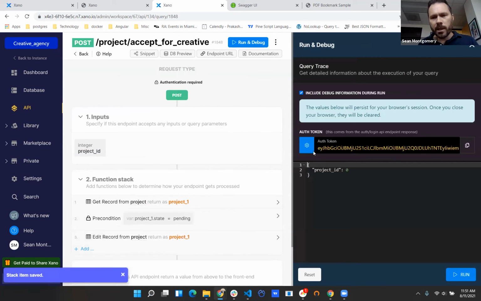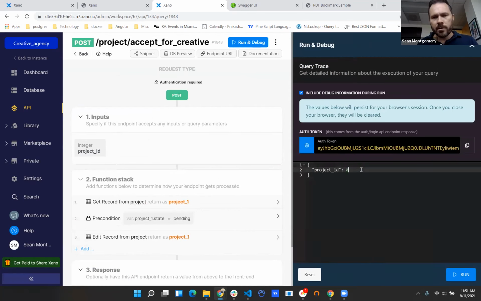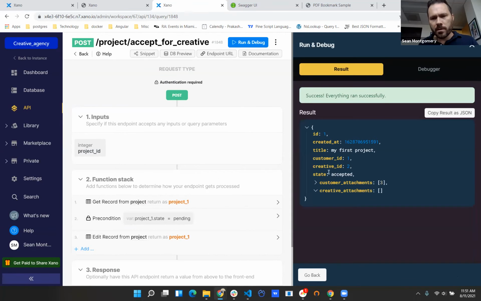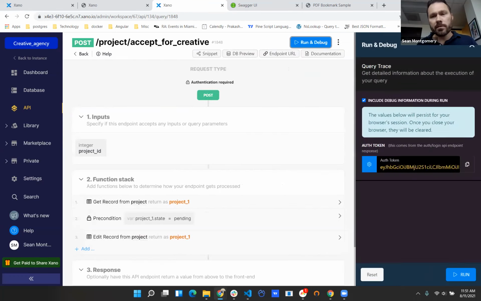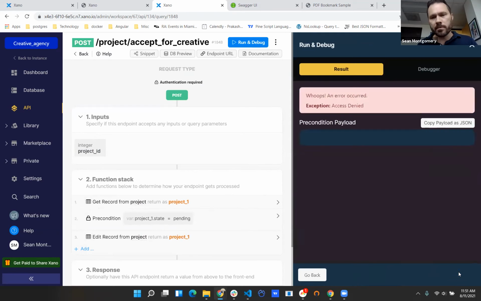So now we can do run and debug. We'll change the token to Sean Creative. We'll say project 1. And now we see all the attachments. It's changed to accepted, and creative ID 2, which is my second account, has been set up. So now if we try to run this again, can you claim something twice? We should get that exception. Access denied. Perfect.